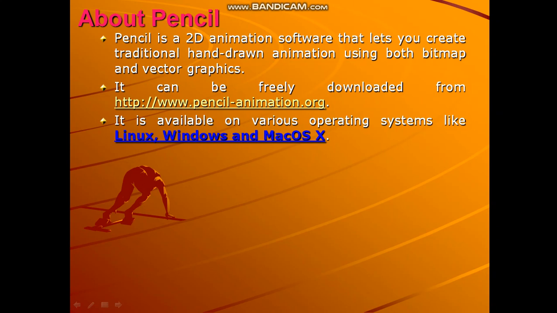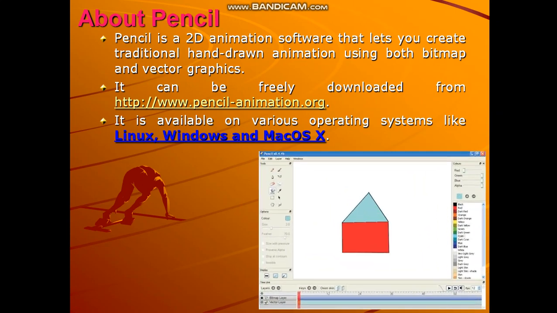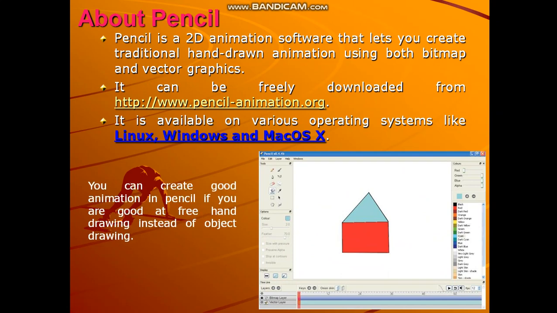Pencil is such a software where you can create hand-drawn images. So if you are good at creating drawings, it will become more useful to you. So this is Pencil software. Remember, you can create good animation in Pencil if you are good at free hand-drawn instead of object drawing. So here ready-made objects are not given. You can just use Pencil and create your own drawing, and then you can apply animation on it.